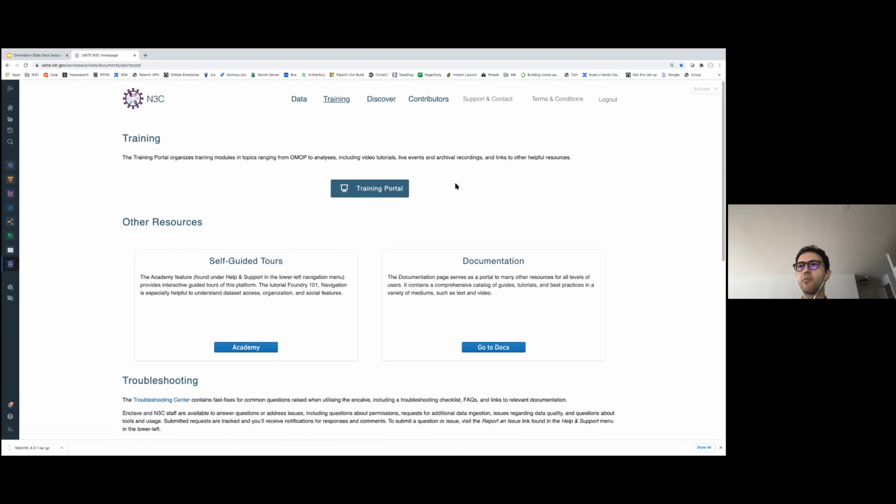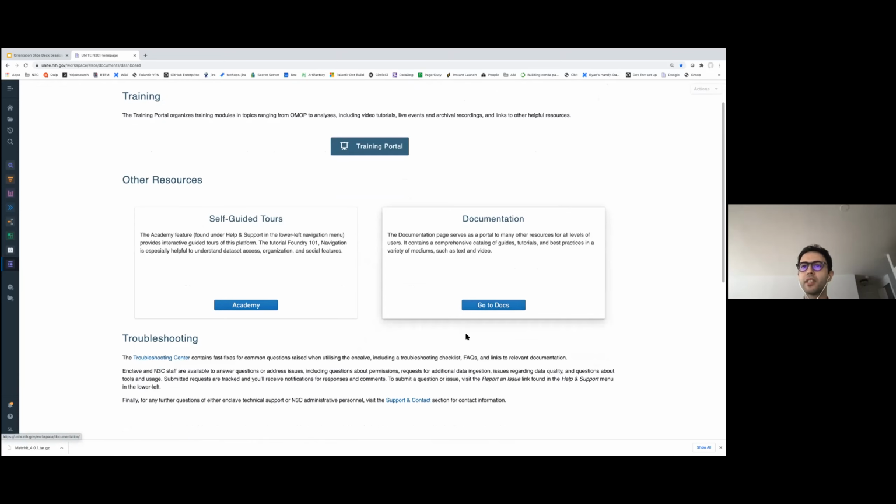There is a training tab which has a bunch of resources to get up to speed. The training portal has training specific to N3C and the enclave. Then we have additional documentation. Academy and documentation are helpers and tutorials that give you more information about the tools within the enclave and how to work with the product. Academy is more short tutorials, and documentation is more in depth.